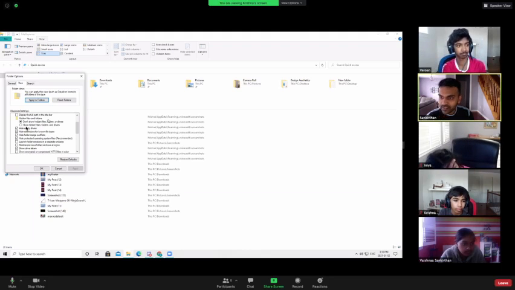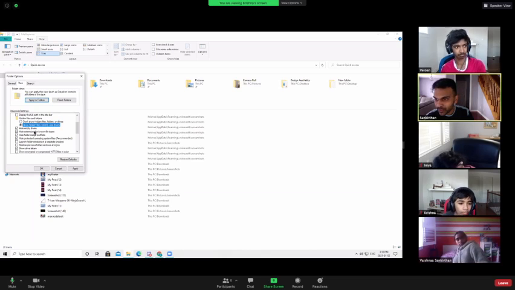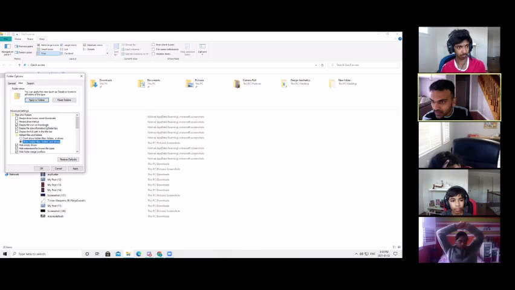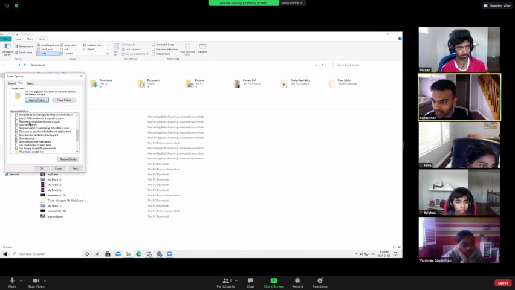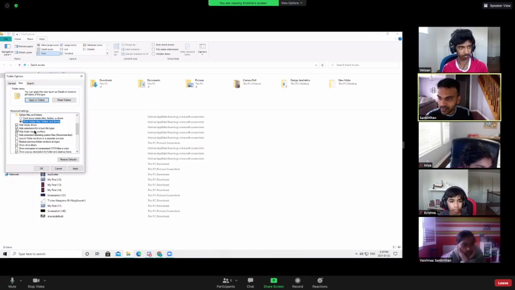Okay. See how it says hidden files and folders? Click on Show Hidden Files. Sorry, scroll down. Okay. Go up a little bit. Okay. See how it says hide extensions for known files? Uncheck that. Okay. Apply. Click OK.